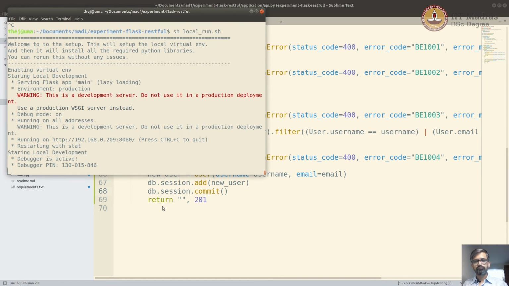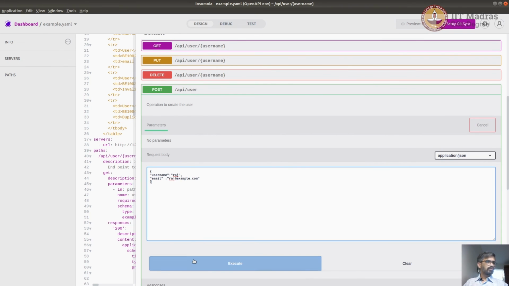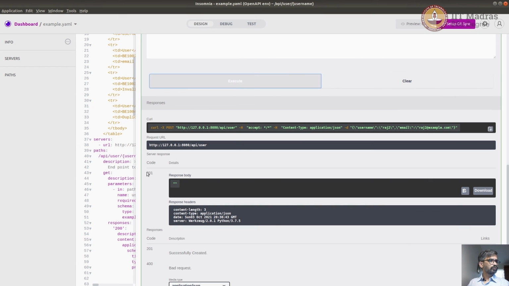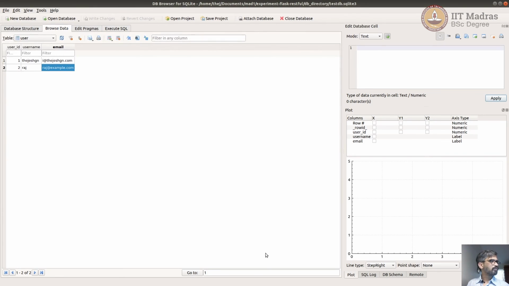Okay, let's see. Let's create another user called Raj2, example.com. Click on execute. It returned 201, so 201 is created, and you can see that it has returned an empty body. We could make it completely empty. I'm just returning an empty string here, and then let's go to the database and check. You can see Raj2 has been inserted.